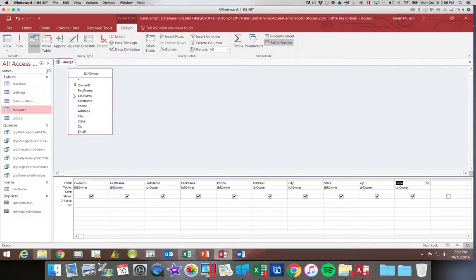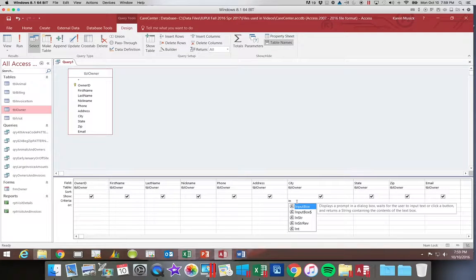So our list is fields in the city. I'm going to enlarge the city column so that we'll be able to see the entire criteria. We want to click in the city column. And what we're going to type is the word in. Then add a space and open the parentheses to type your list. Now remember that each individual value must be inside quotes individually.